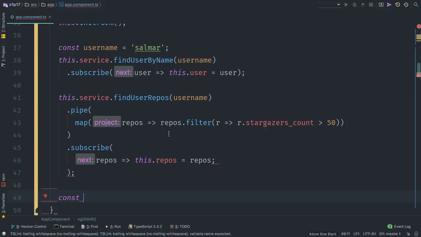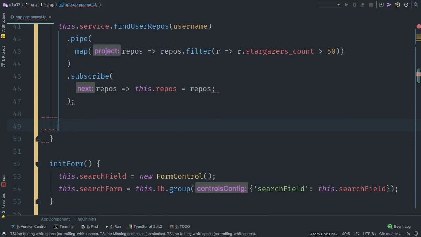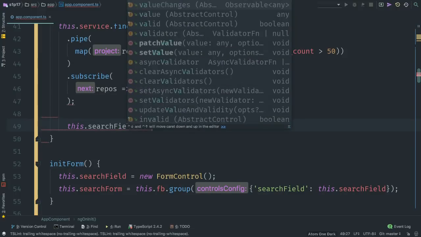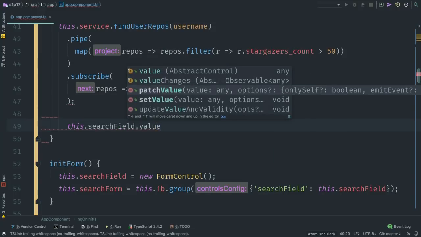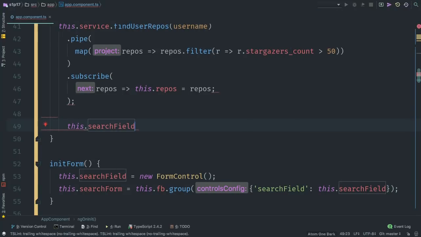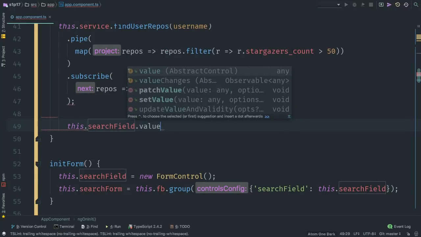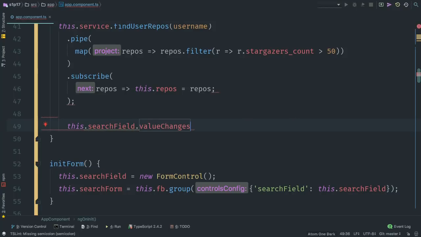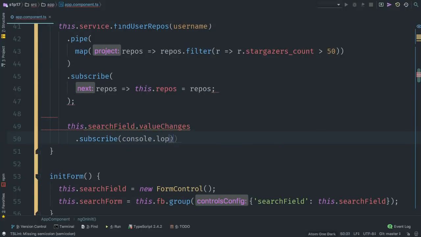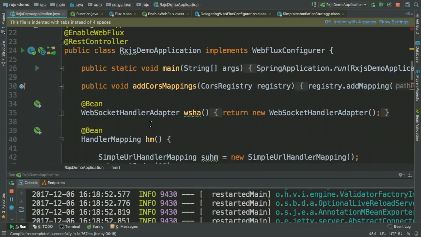And well, let's do directly this dot search field dot value changes. This is search field dot value. Where are you? Value changes. Here you go. That's the observable that will give me all the values. And just to see that this works, I'm going to subscribe, and I'm going to just log it into the console. So let's go back.